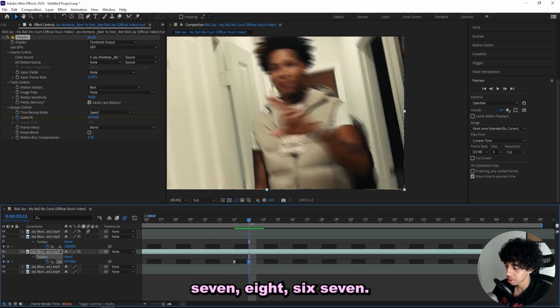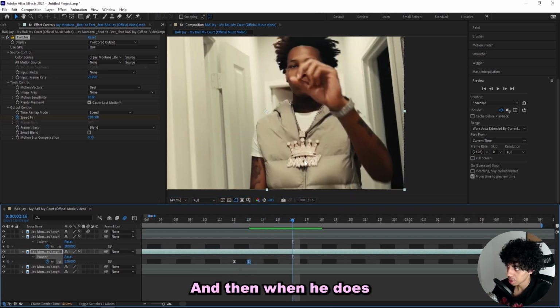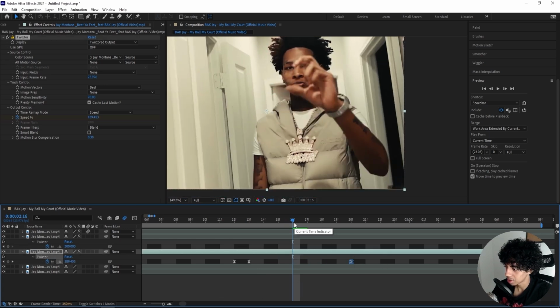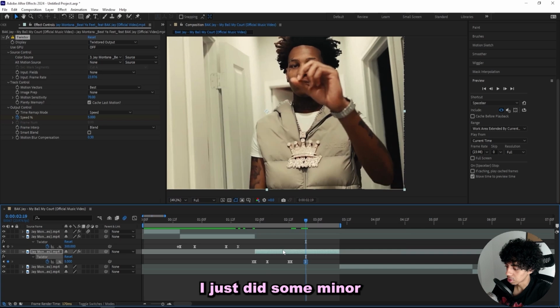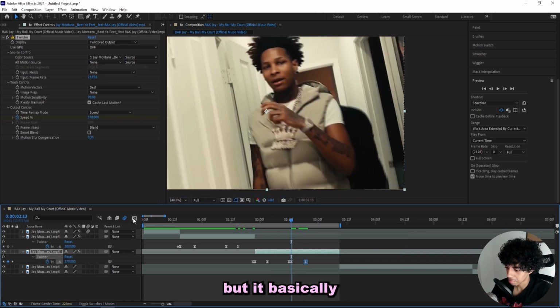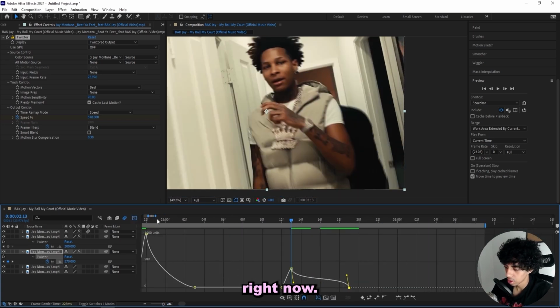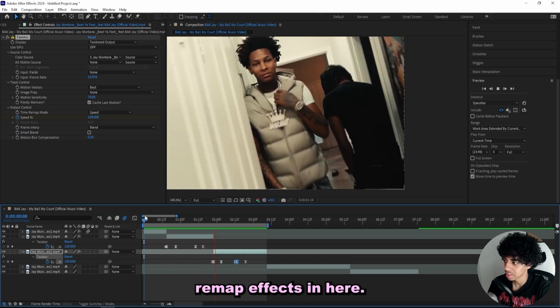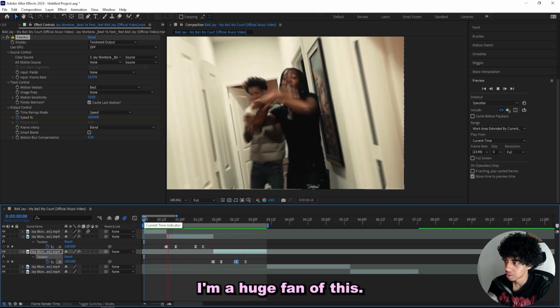Doesn't have to be 670, I'll do like 320 instead. And then when he does that, I'll basically just turn it down to 5 like I did last time. So right here. Now I just did some minor shifts in the graph, but it basically looks like this right now. And this is what we got. Now we have some really smooth time remap effects in here. See, that's really smooth. I'm a huge fan of this.